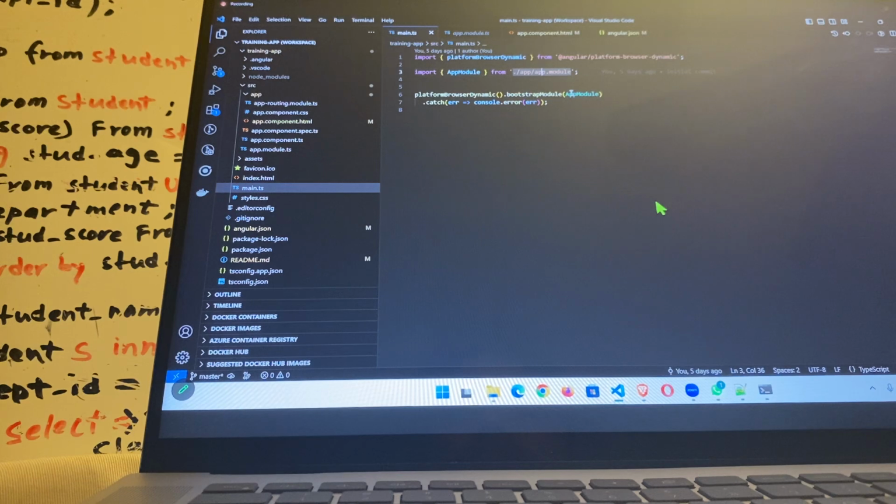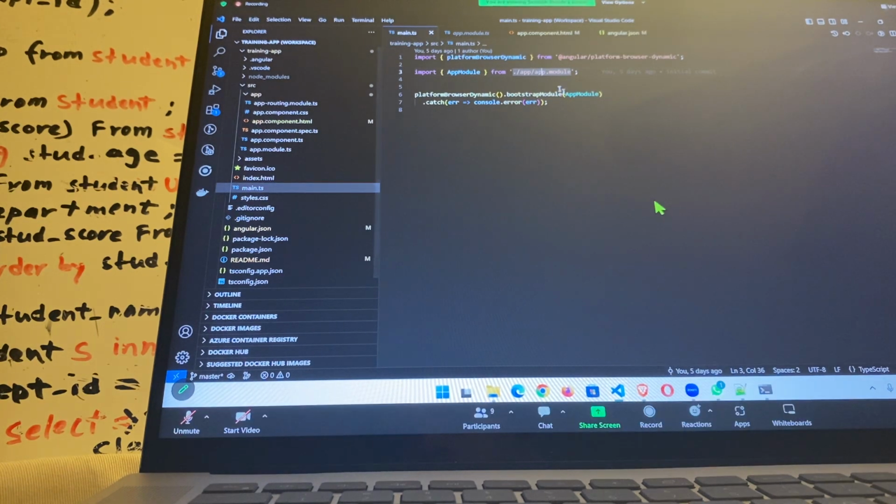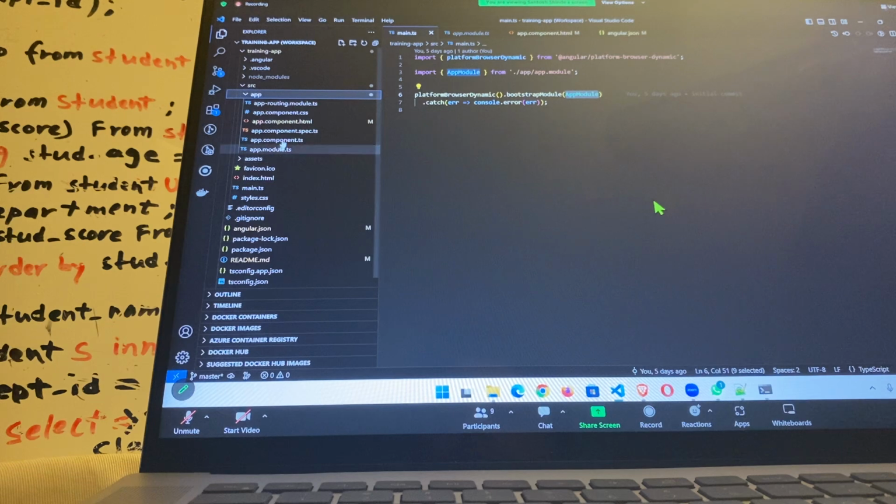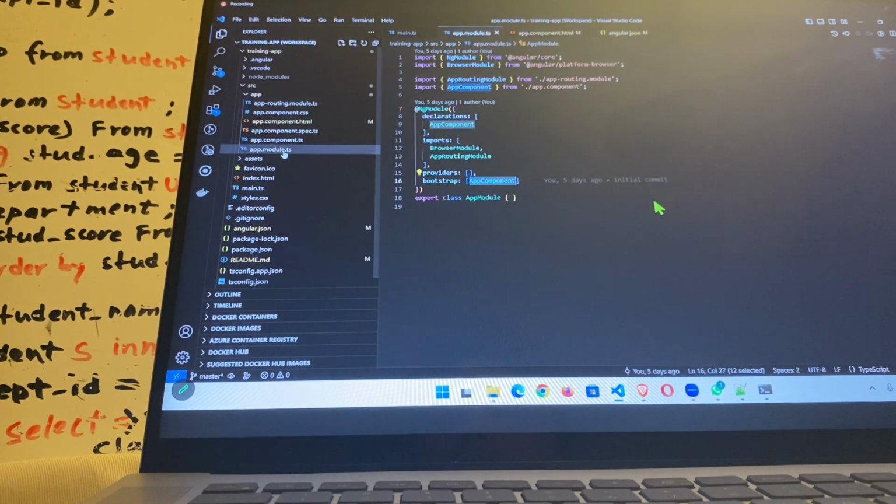Kind of. Yeah. So first of all, it will run main.ts. In main.ts, we are saying run the first module, which is AppModule. Everything inside app is part of AppModule, and control will go here to AppModule. And here we are saying AppComponent is the bootstrap component, meaning the main component. Everything will be rendered in AppComponent only. Okay, let me show you how.